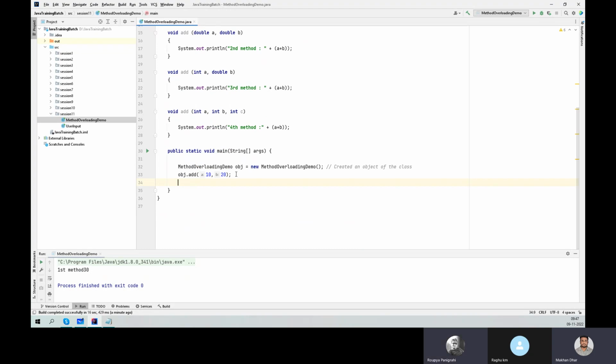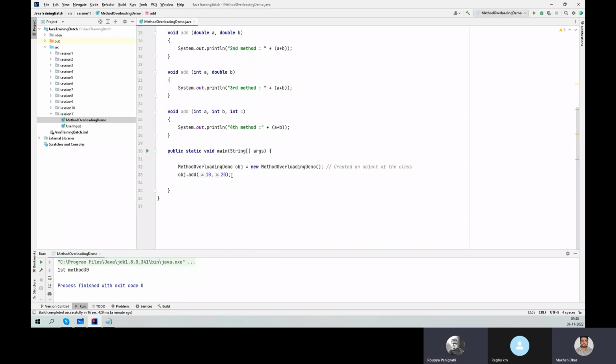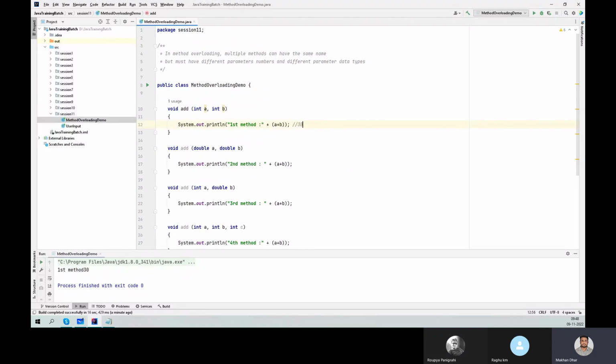Okay. Now the first one is done, right? A plus B. We are getting the expected result. We are putting here 20 plus 10, so it is printing 30 for us, right?